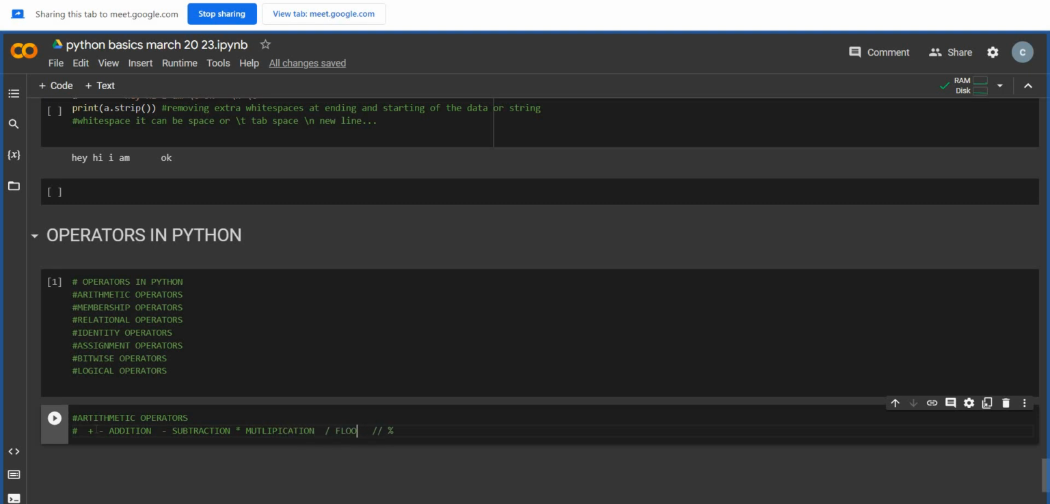This is floor division. We get decimal value in the output. Floor division. This is called integer division. We can call it float division. This is integer division or floor division.